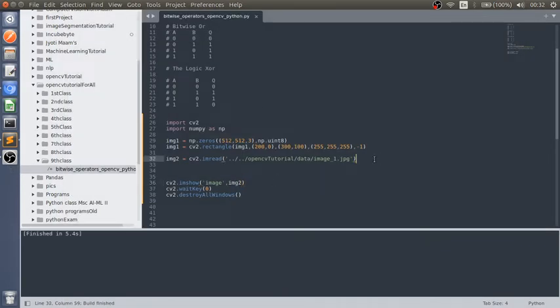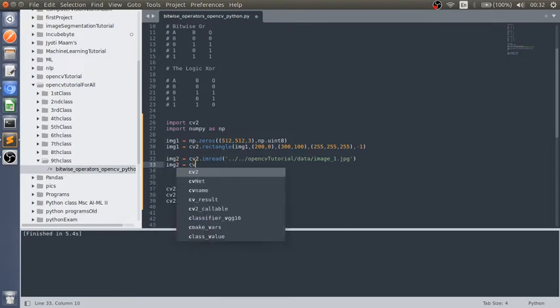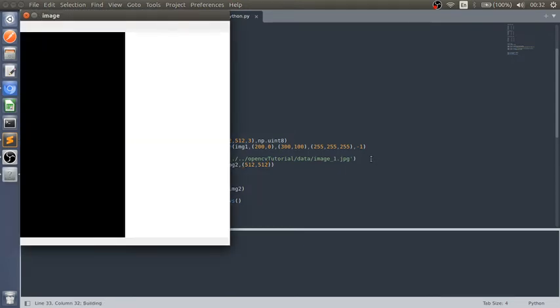For resizing, you all know what we have to do: cv2 dot resize, and then we have to pass image 2 comma 512 comma 512. Now let me see. Yeah, you can see that it decreased in size.